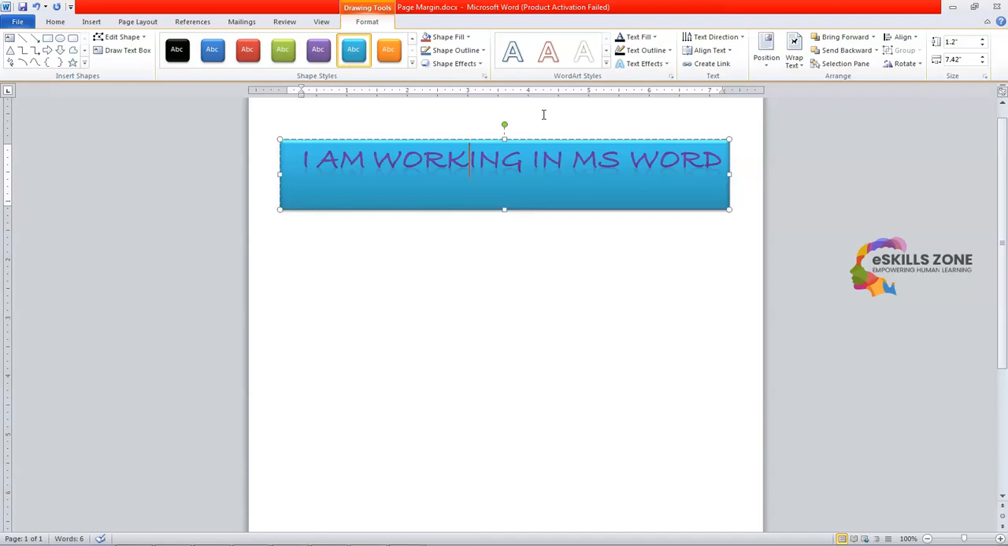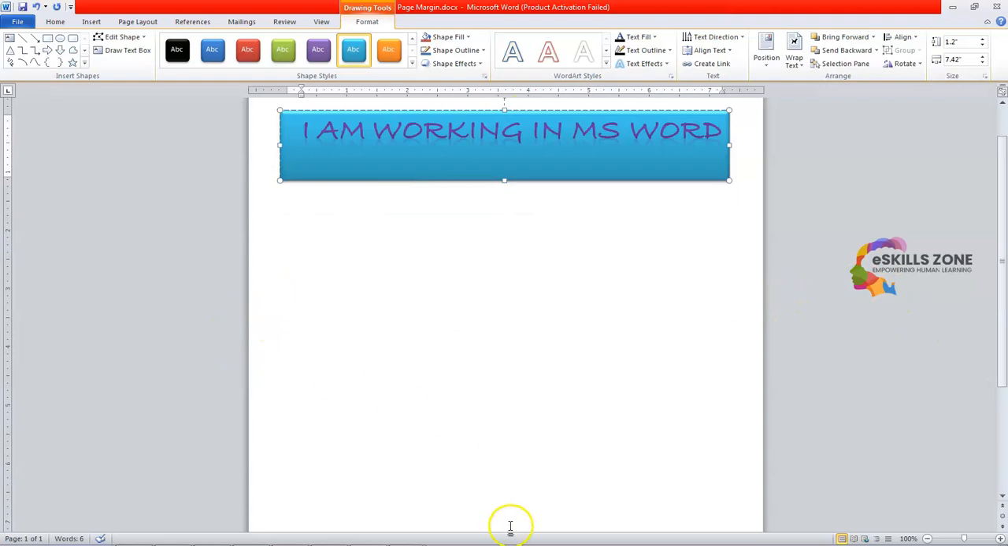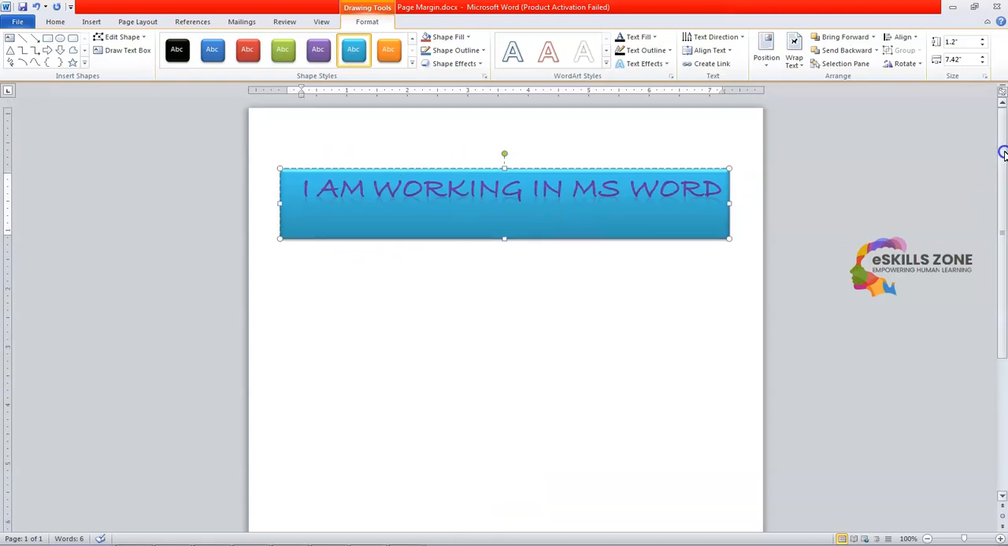So for setting up the page margin, we first need to know the definition of it. Actually, a page margin is the blank space around the edges of the page. So these are the edges of the page. You can see this is the top edge, this is the right edge, this is the left edge, and this is the bottom edge. So these are all four edges of this document. And as you have margins in your notebook, similarly you can set margins in the Word document. It makes your document neat and tidy, as well as presentable.